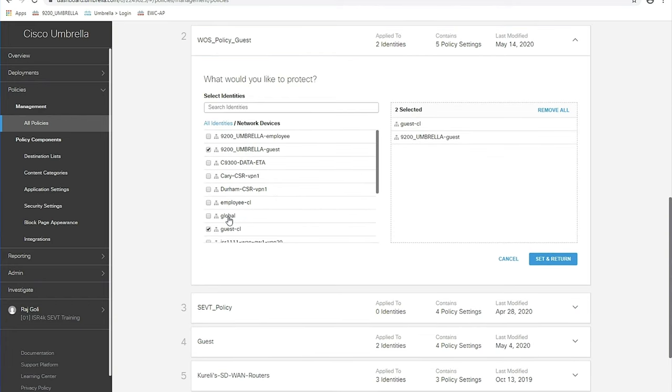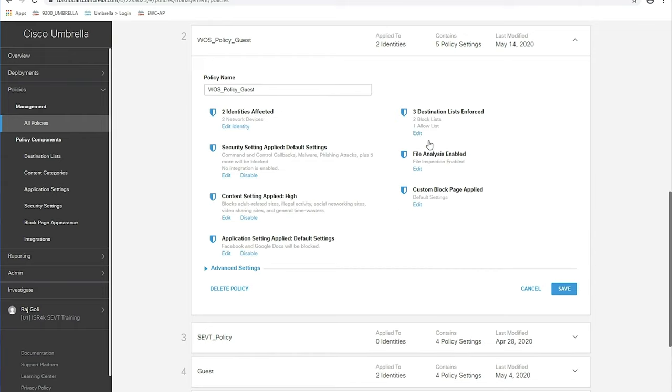Here we have attached the 9200 switch with guest tag and embedded wireless controller with guest CL. And the block list in here has different URLs compared to what we have on employee list.